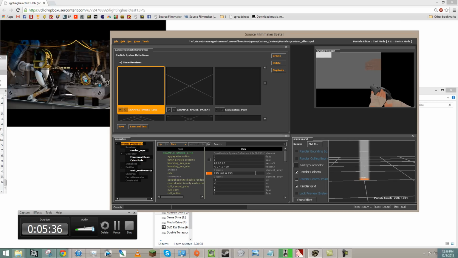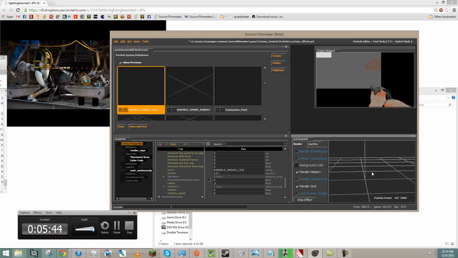So I'm going to go into the system properties and change the size of this again. Right now it's by default set to 5, so I'm going to make this 0.2. There we go. So now we have a slightly glowing line of smoke that shoots up into the heavens. But that looks a little bit basic, so let's get some movement on it as well.